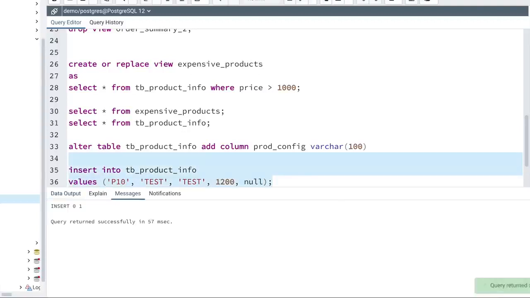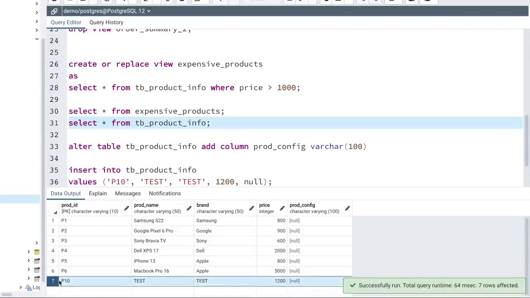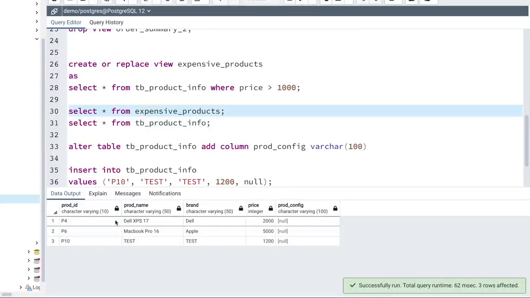Okay, if I do an insert here, now the data is inserted, so that in my table, that is TB product info, you can see I have this record P10 that is newly added, the test product. Okay, and if I go to my view, you will still see the data in this view.